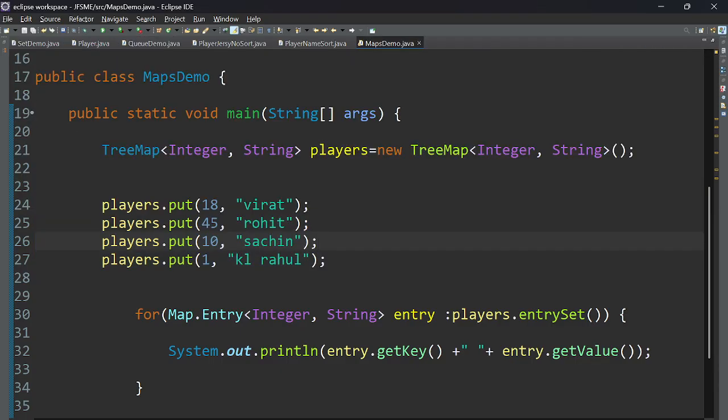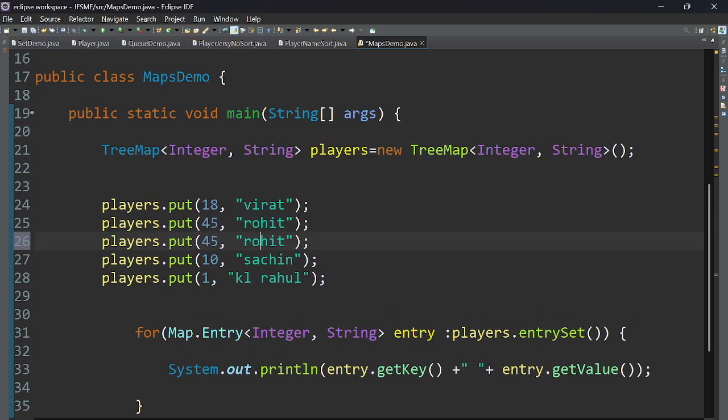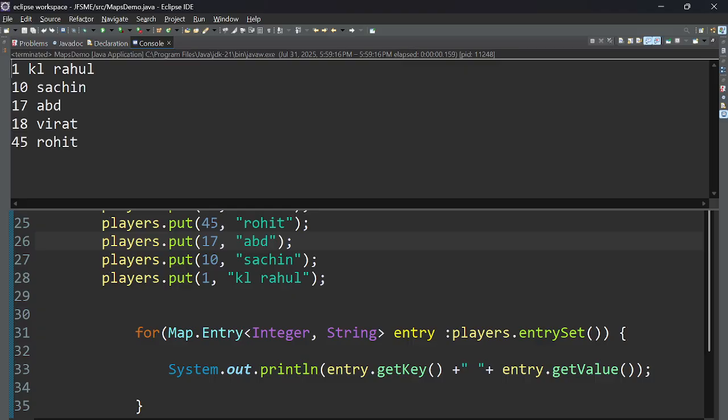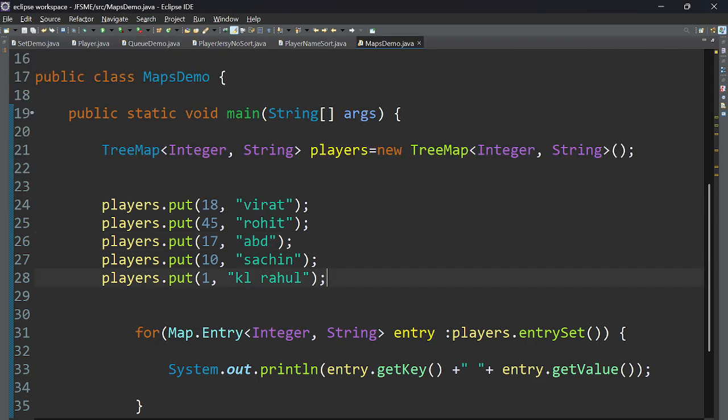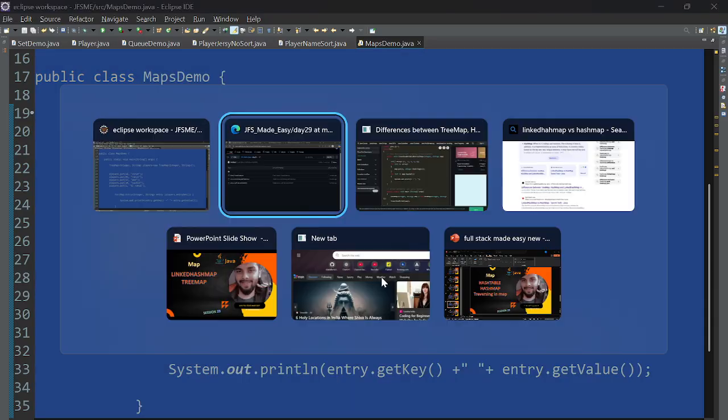So to ensure that, let's add an element in here. Let's call it 17 and ABD, save it, run it. Fine. So you can see that it is ordered based on the key. Like we have performed this sorting and all in a tree map. If you remember tree set, we know that a comparator can be passed into it, right? So first let me put this into the repository.